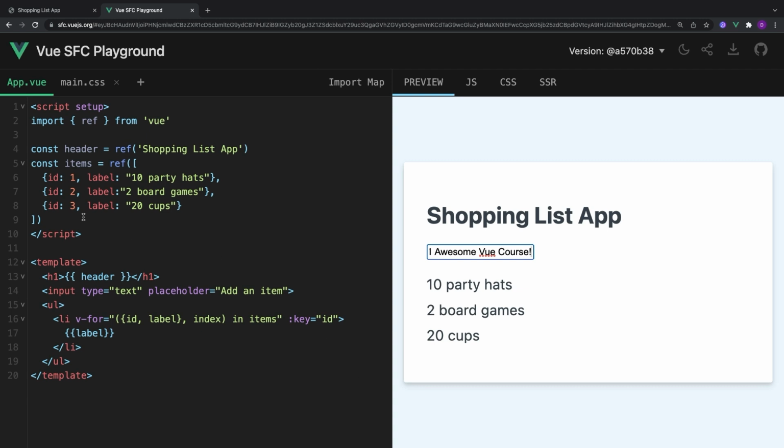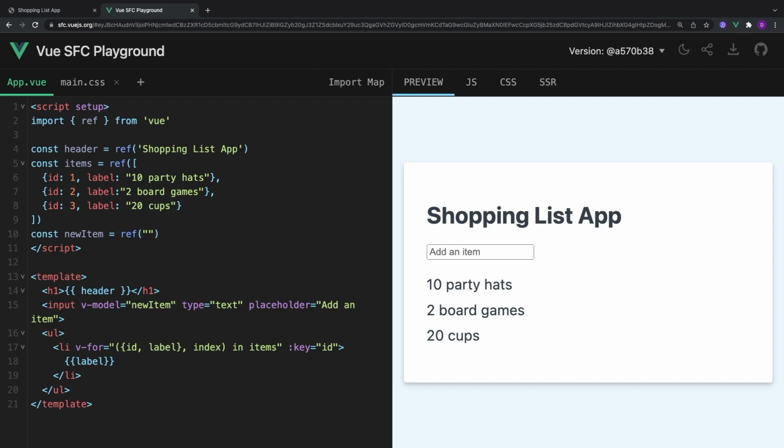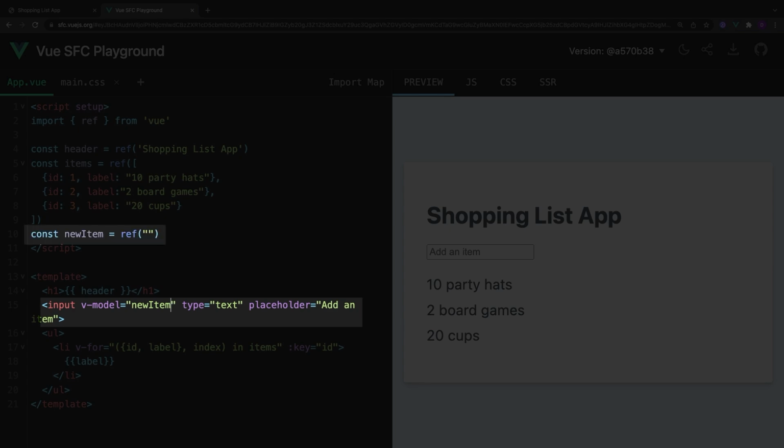First, we'll need to create a new reactive ref called newItem. And I'll just initialize it to an empty string. Next, we need to add a v-model to our input and give it the value of newItem. Just like that, we've established a two-way data binding between our input and the newItem data. That way, they'll always stay in sync.